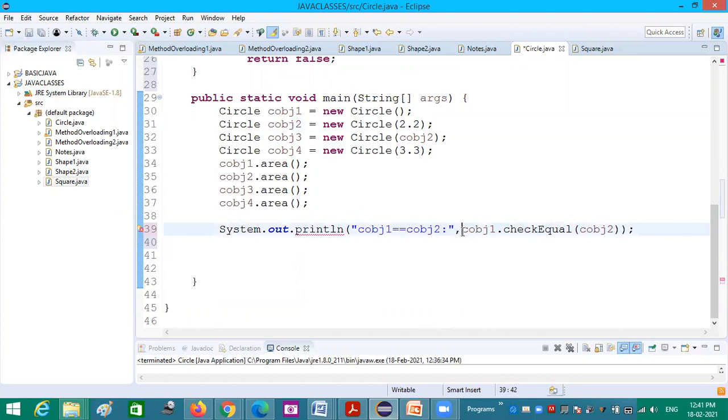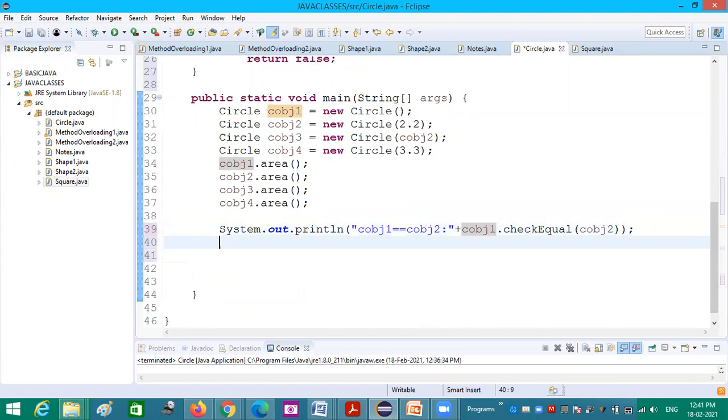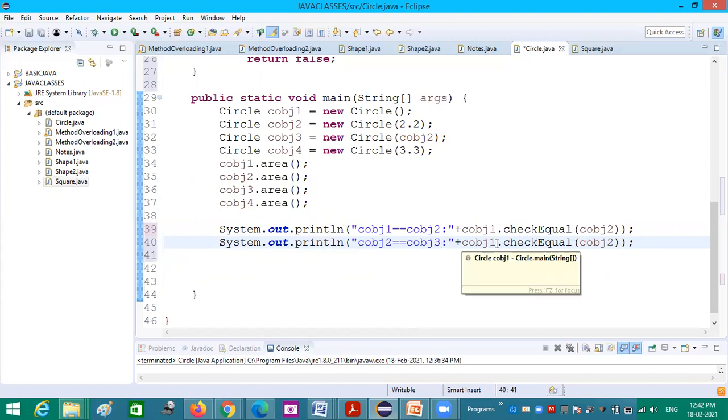So I have given comma here. It should be plus. So now I am copying this to reuse. Next I am comparing second object and third object. So obviously this will be true because third object is a copy constructor of second one. So now I am checking second object is equal with third object.